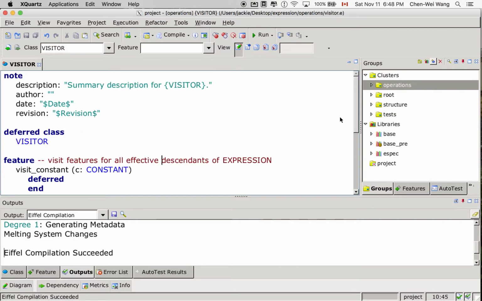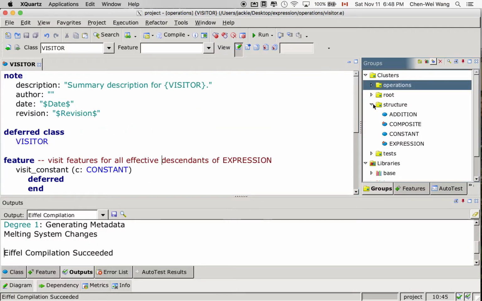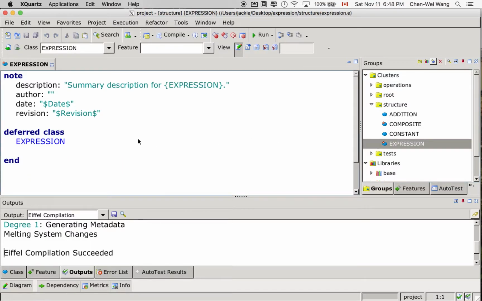Okay, that compiles. Now let's go back to our structure cluster over here, and let's go into expression. Now we're going to extend it by one feature. So now this is accepting a visitor for operation. So now here we're going to say accept, and then v of type visitor, and then again it's deferred.